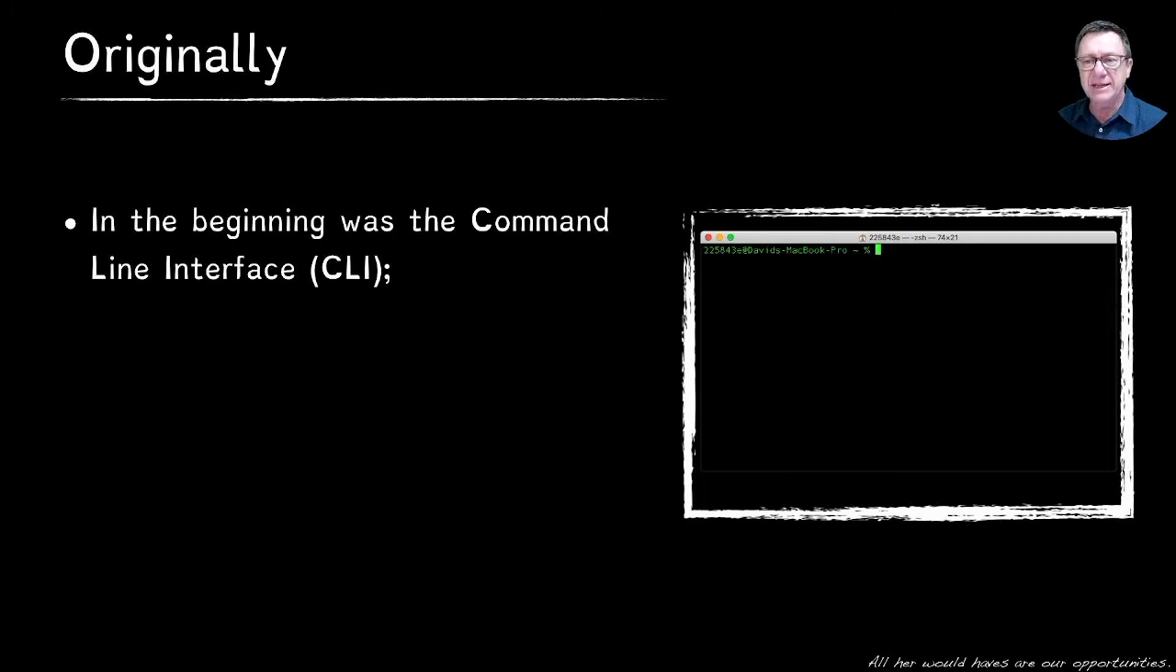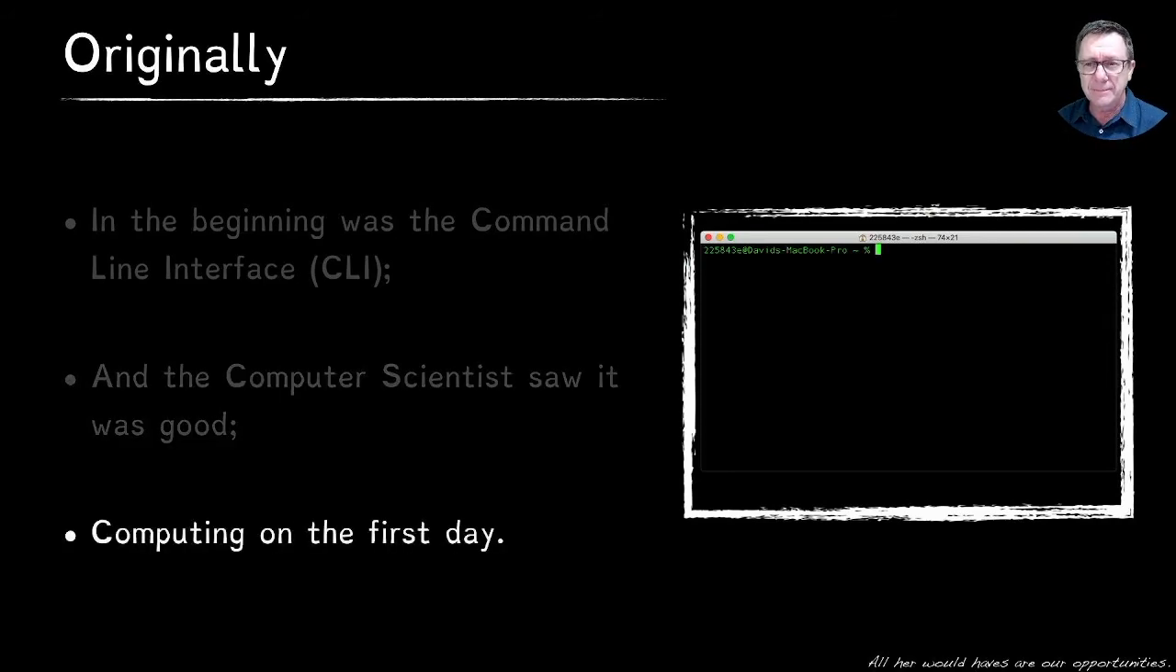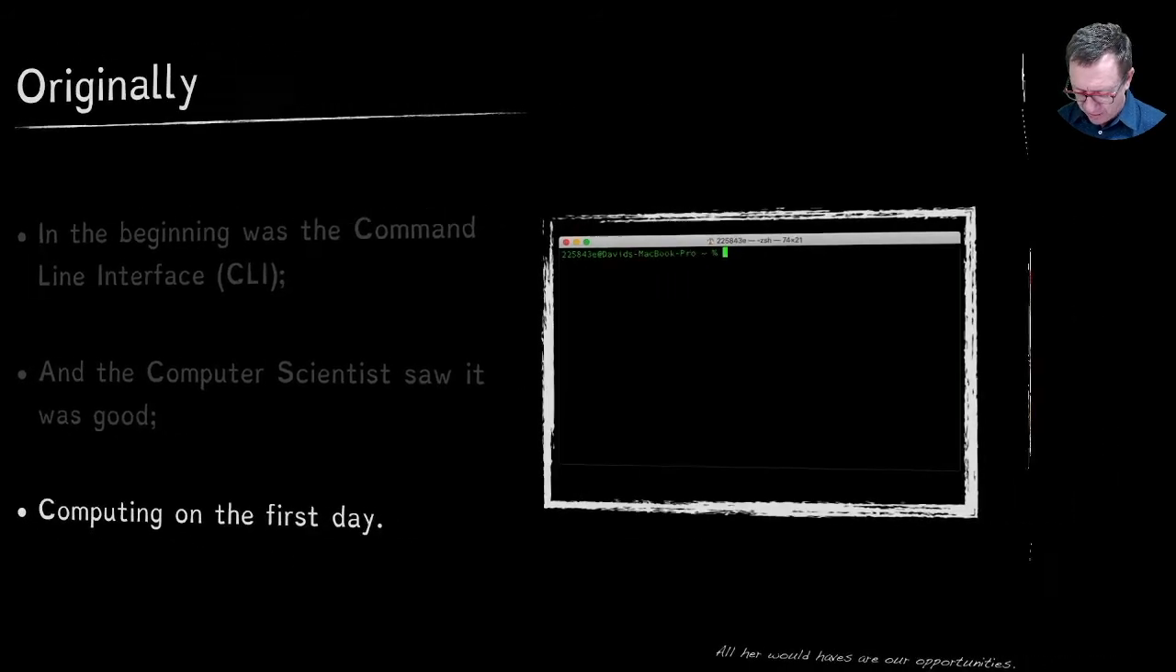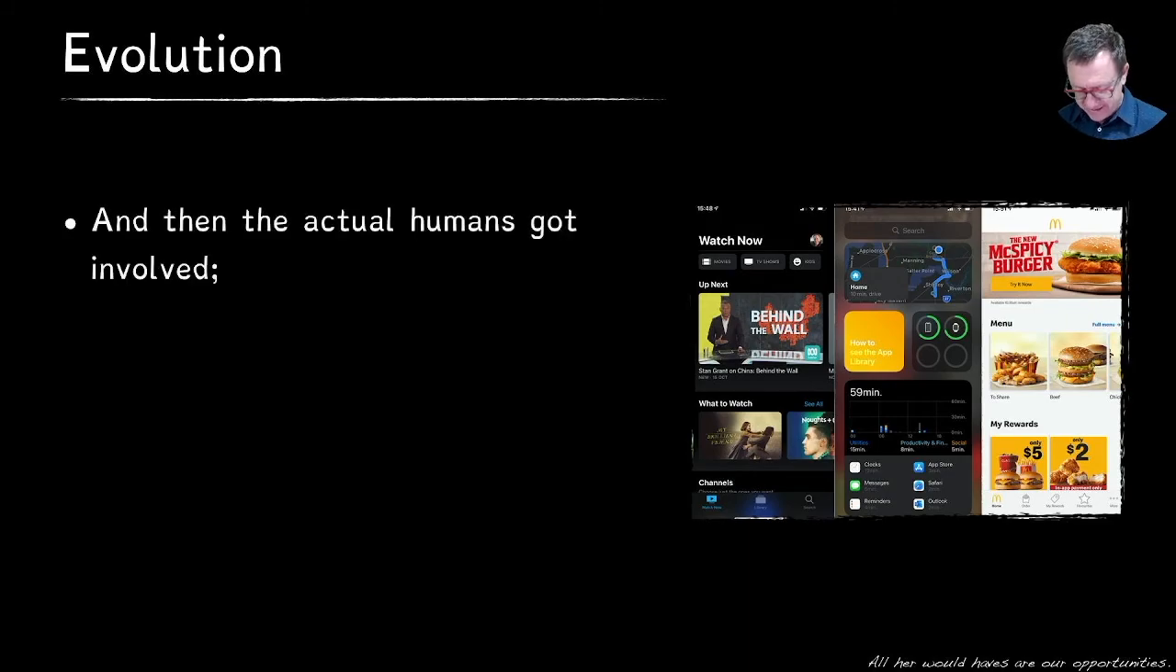Well, in the beginning was the command line interface, the CLI. And the computer scientists saw it was good. Computing on the first day. Well, that's a little bit how you might want to describe it. But evolution has occurred greatly, as you can possibly imagine. Or as I say, then human beings got involved. And the moment human beings get involved, everything changes, which is brilliant.